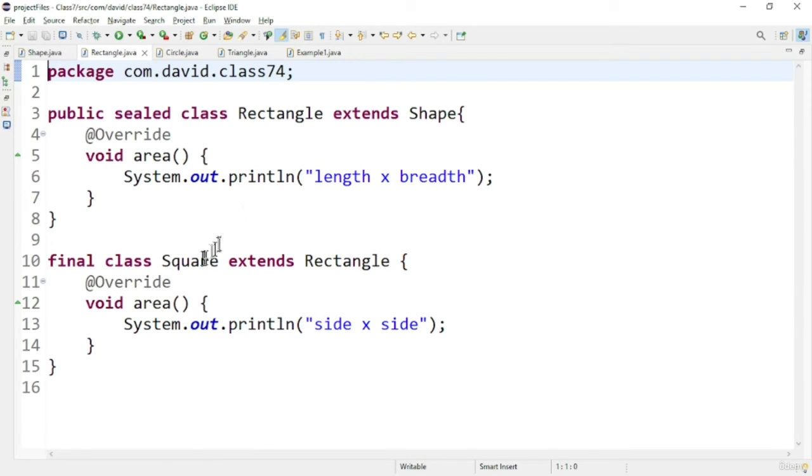So here there is a square class which is extending the rectangle class and which is a final class, which means you cannot extend further after the square class. So the square class is the last class in this hierarchy. And you can see I'm printing out the messages of the particular area calculation formula for rectangle and square. And let us see the other classes in this sealed class relationship.